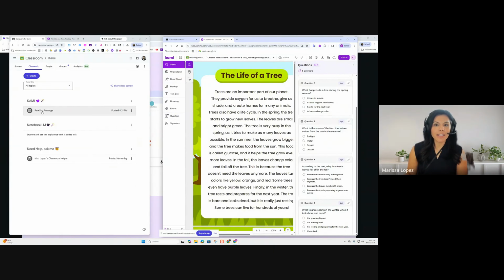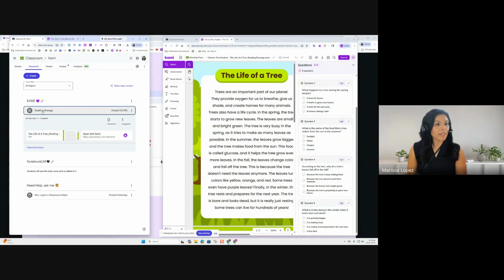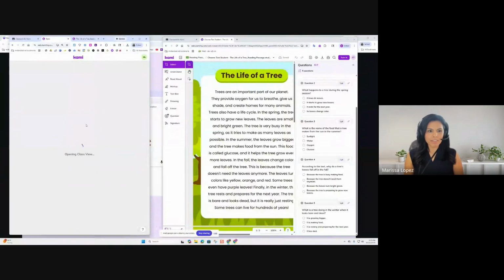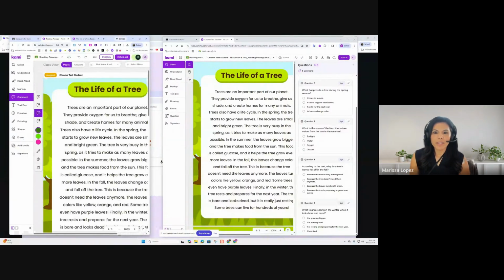Now, on the teacher side, I want to open this up while the kids are working on it, and I'm also going to open with Kami. So please click open with Kami on the teacher end, because you'll be able to see all of your students working in real time. If you have 30 students in your class, the class view is going to open all 30 assignments. It's kind of like GoGuardian, but it's a little different. Here's my Chrome test student, for example.